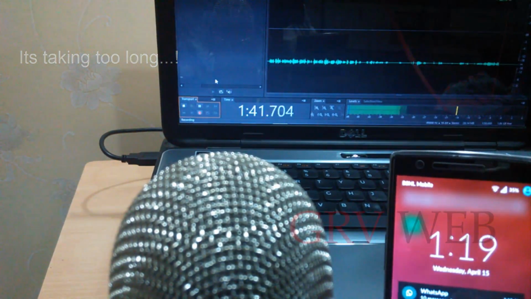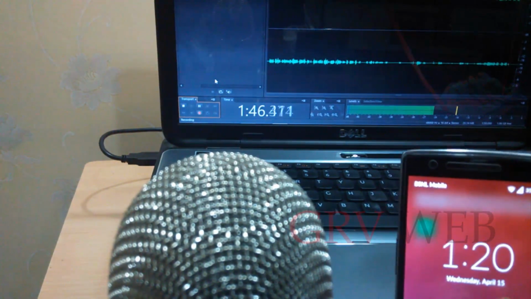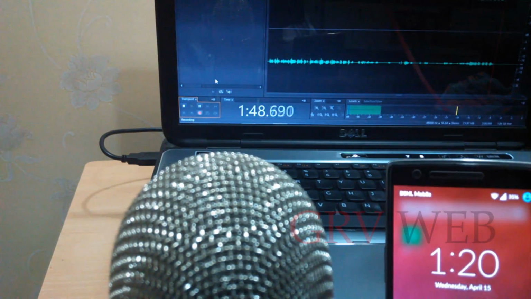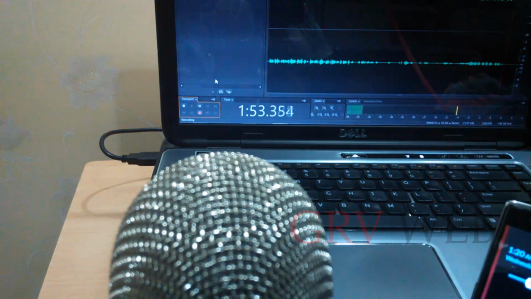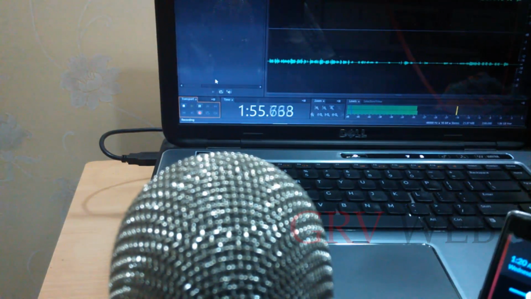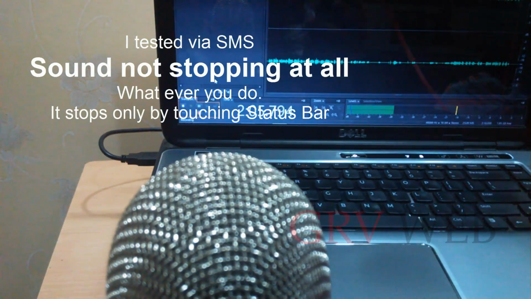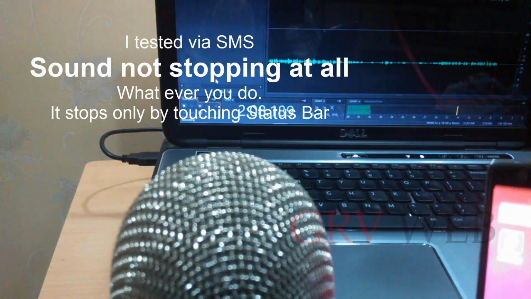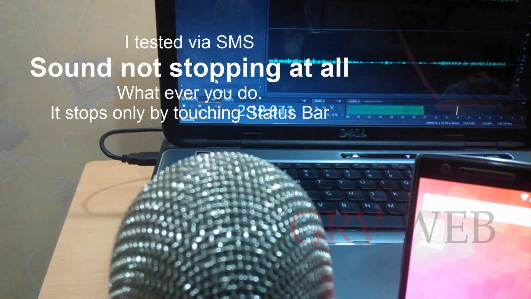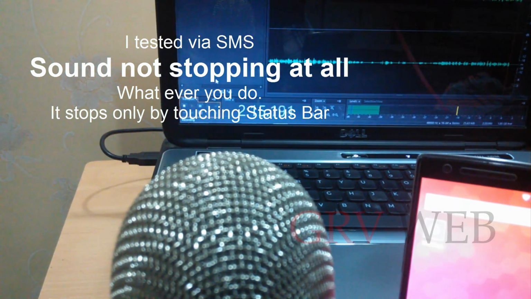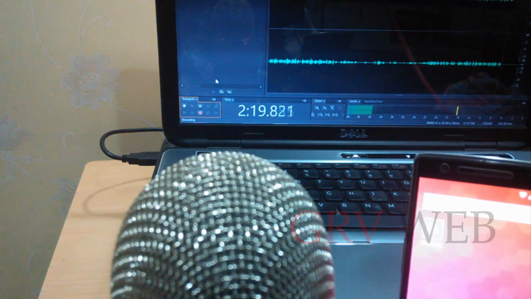If I try to open this message, whether I remove it, the sound will not go off. Even if I lift it up, the sound will not go off. Only when I bring the notification drawer down does the sound go off. Until then, whatever you do, there is no use. The sound continues to blare on. This is one of the major bugs which need to be cleared from the Cyanogen mod itself.